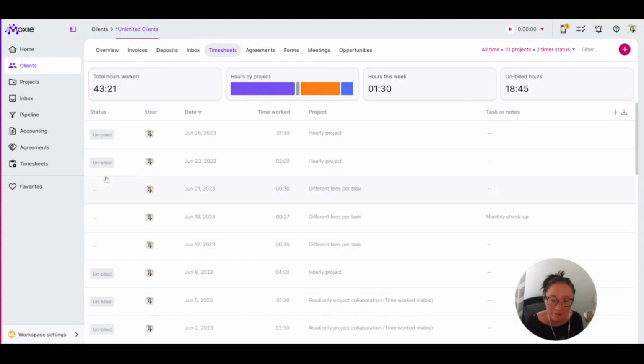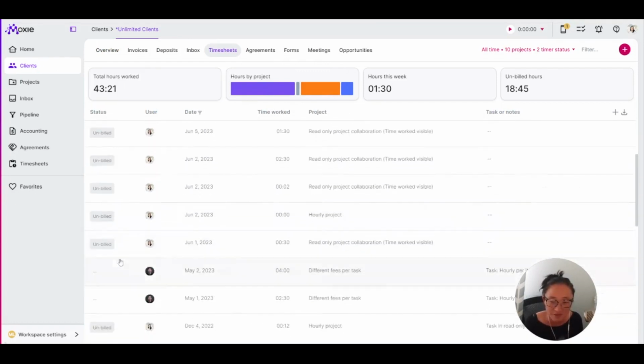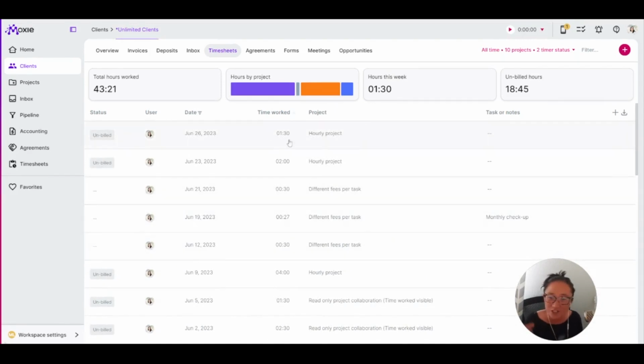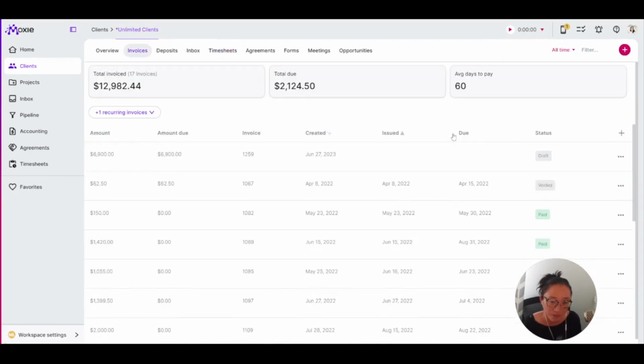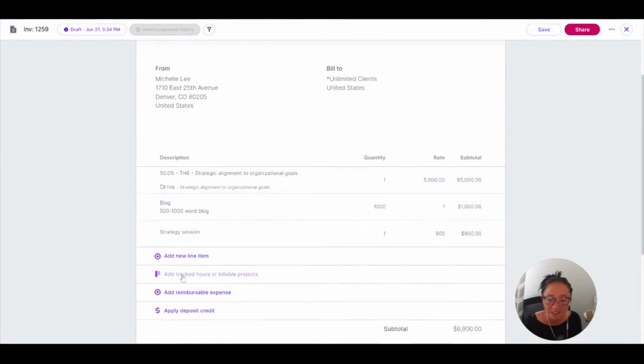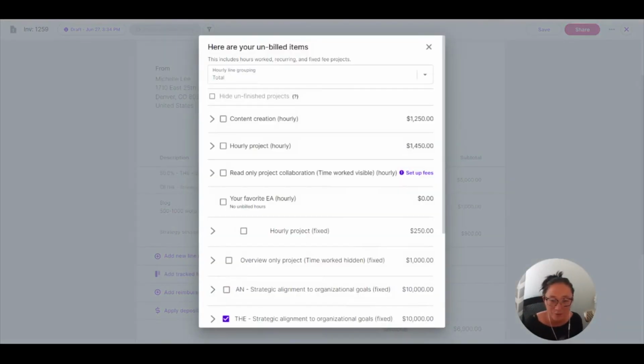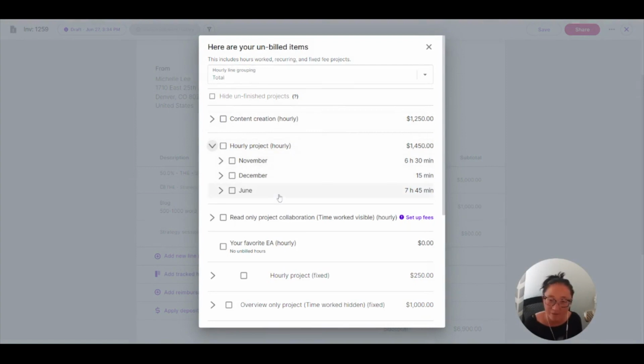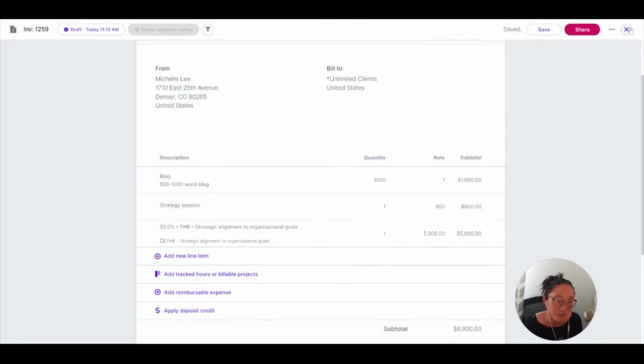Then you can see in my timesheets, these are unbilled. I have tracked time to this specific project and it's unbilled. I don't need to go through and collect all of those. When invoice time comes around, I can click here. I can add tracked hours or billable projects, and I can see all of the hours that I have that remain to be billed to this client.